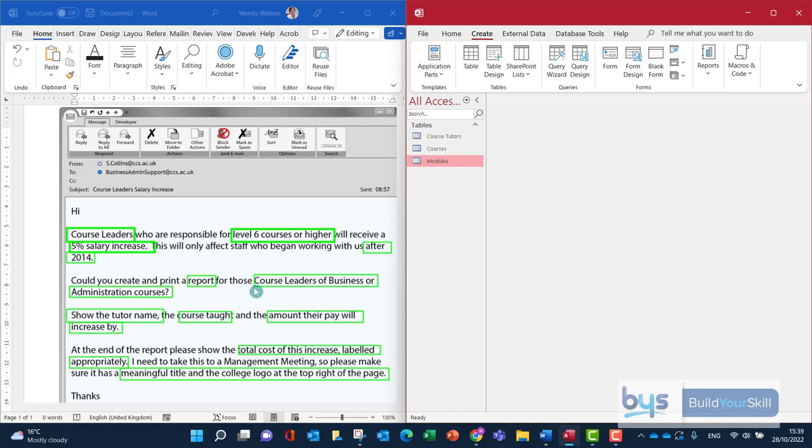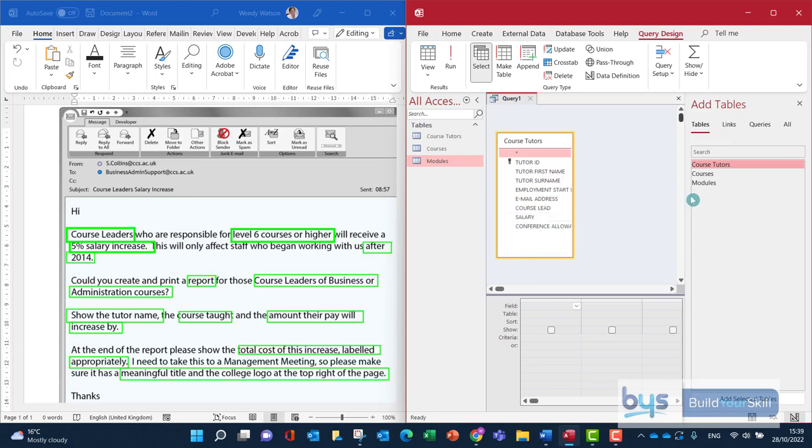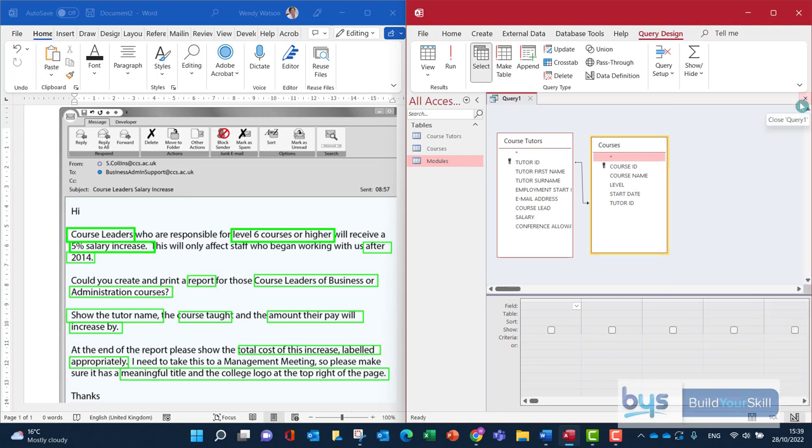So we're going to create a query first of all. Going here, Create, we've got Query Design. We'll see here it's going to bring up the three tables. Well, we know that we need the course tutors because it has all the information we're looking for, and so does the courses table as well. So here are the two tables that we're going to use to create our query, our search.